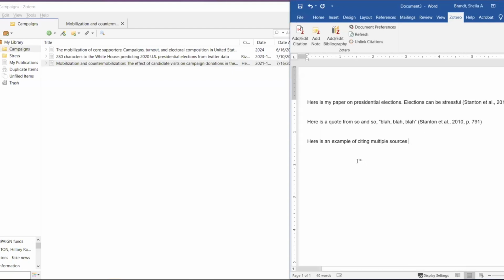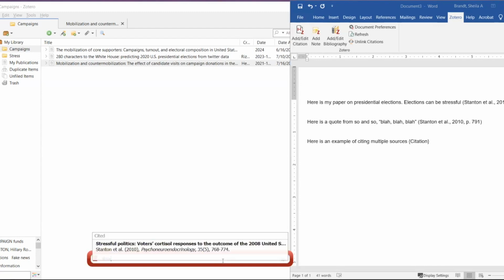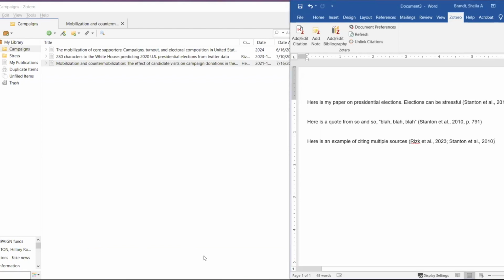Okay, and here's an example for citing multiple sources. Go over here and click Add Edit Citation again. This time, let's say that in this sentence I was citing multiple authors. I could look for that stress article again, click on that. Then I'm going to search for Twitter and add that. Once I have the two articles that are being referenced here, I click enter, and it adds those in the correct format. So those are just a few ways to use the automatic tool to add in-text citations.